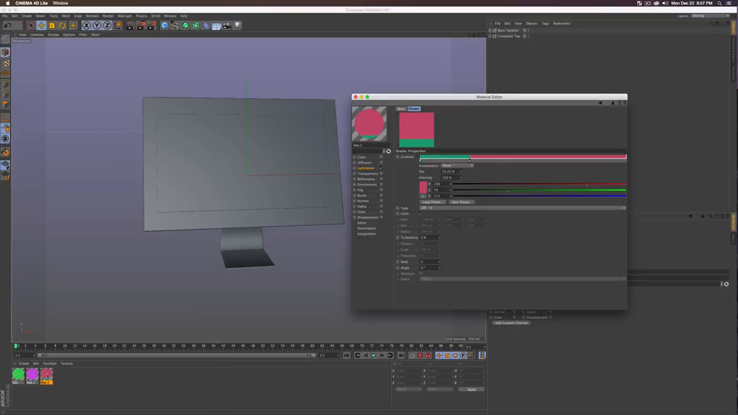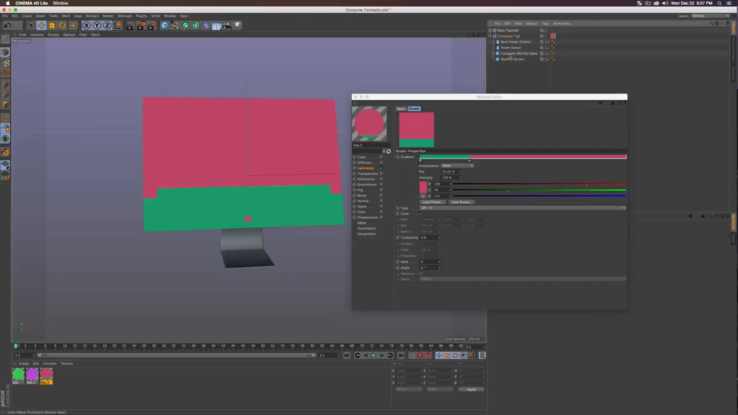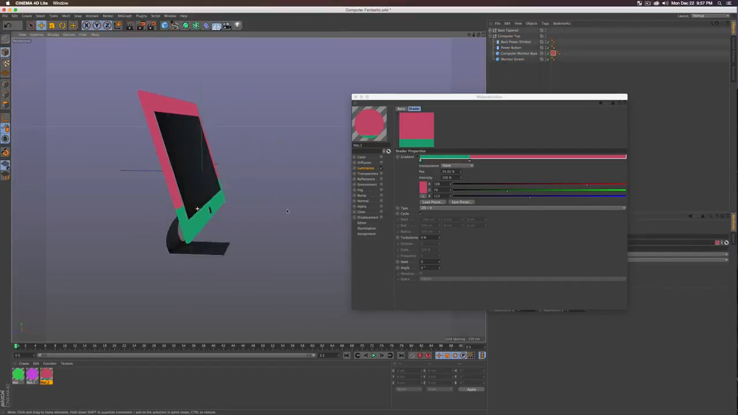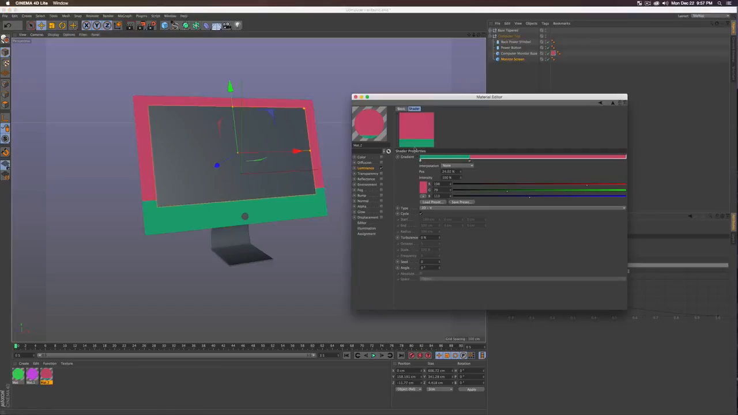So drop that linear gradient that we just made onto the computer top. Actually, that was a lie. Drop it onto the computer monitor base. And as you can see, we're getting a two-tone effect. So I'm going to grab this screen and actually just lift it up a little bit and kind of cheat on that. And then in the gradient, I'm just going to move the red down a little bit until it fits a little bit better with the design. So that's looking pretty cool.